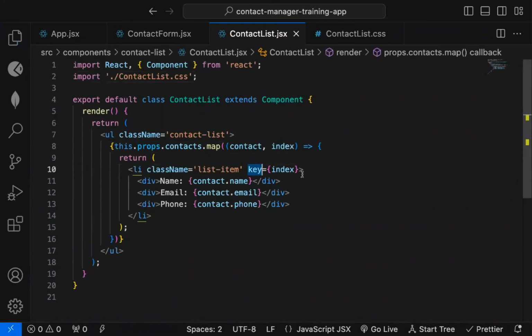So right now if you have 3 contacts, the index will be 0 1 2. If I delete the first contact, now the index will change. The second element will now have an index of 0, so the key will change. Whenever the key changes, React will recreate that element. So all the divs will be recreated, this li will be recreated. So you should not use index as the key. So what can you do?